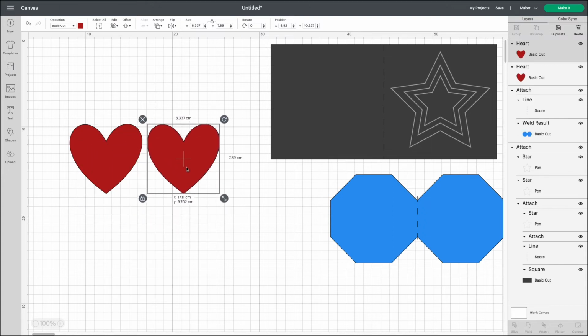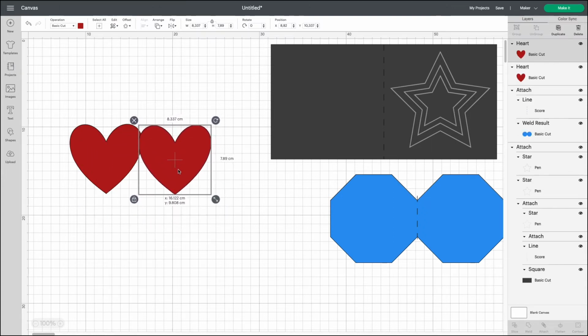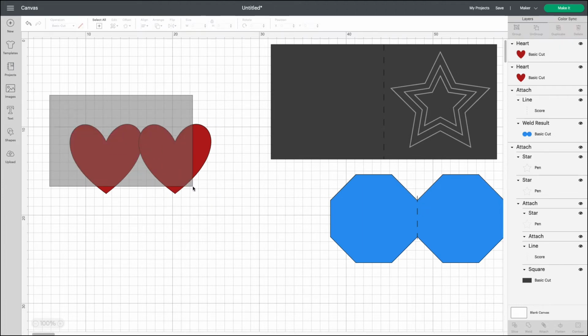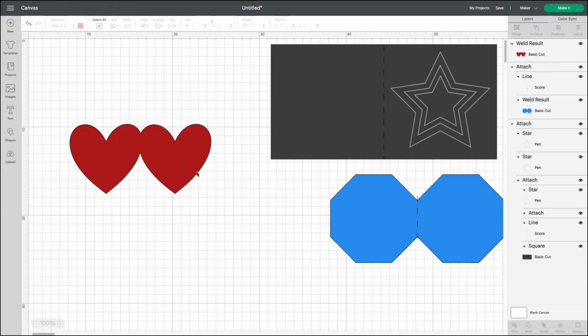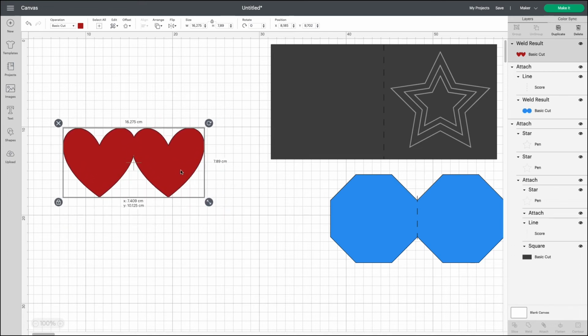Now I have my two hearts. I'm going to overlap them just a bit. Select both, come to align, and again I want them to be aligned vertically in the center. So now these are perfectly aligned, and I'm going to hit weld. Again, now we have one layer, and we just need to add a score line.